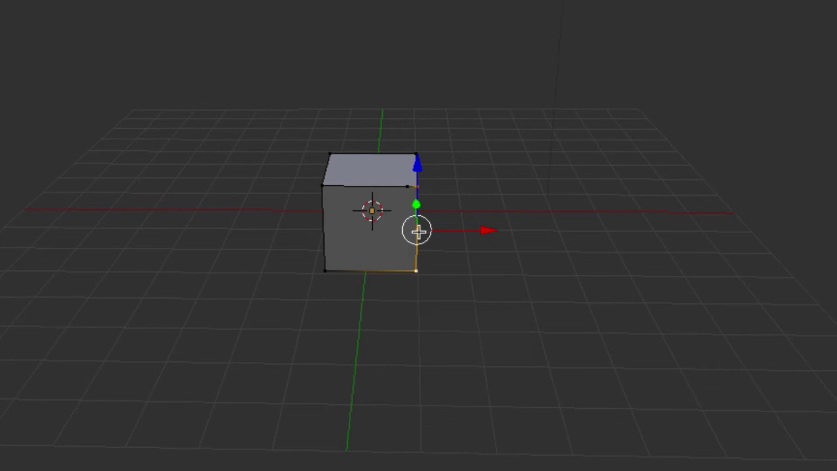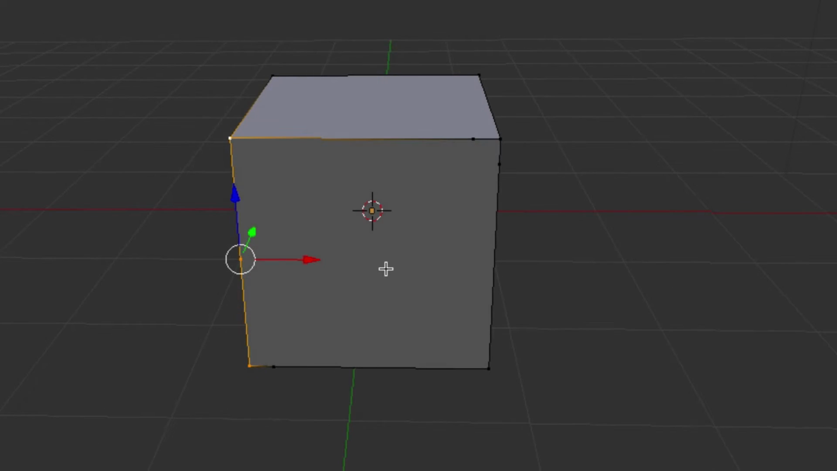So W, subdivide, select the middle there, G for grab, and this is going to be on the Z-axis, and we're going to do 0.8 again. Now we have to do the same thing with this side. So W, subdivide, grab on the X, negative 0.8. Select the center, grab negative 0.8. And then with these two points on the left here, W, subdivide. Let's zoom in here a little bit so we get a better picture. Select the middle there and grab that, and we'll go negative 0.8 on the Z-axis.